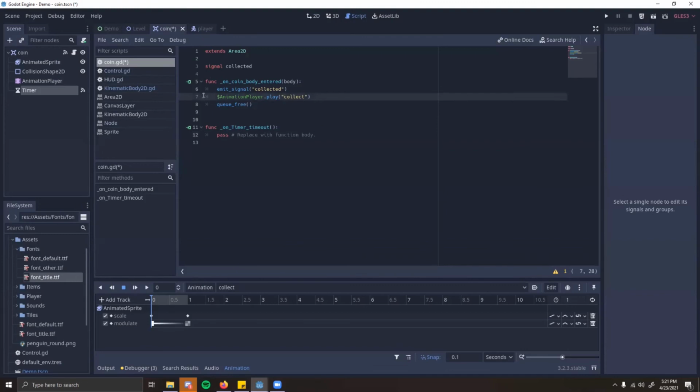The way that we start the timer is if we come here, let's get rid of queue free actually. So let's press delete. Let's go ahead and access the timer. So $Timer, and we're going to do dot start. All this does is it starts the timer, and when it times out, so when it reaches 0, it will call this function. And now when we call this function, that's when we could go ahead and put in the queue free option.